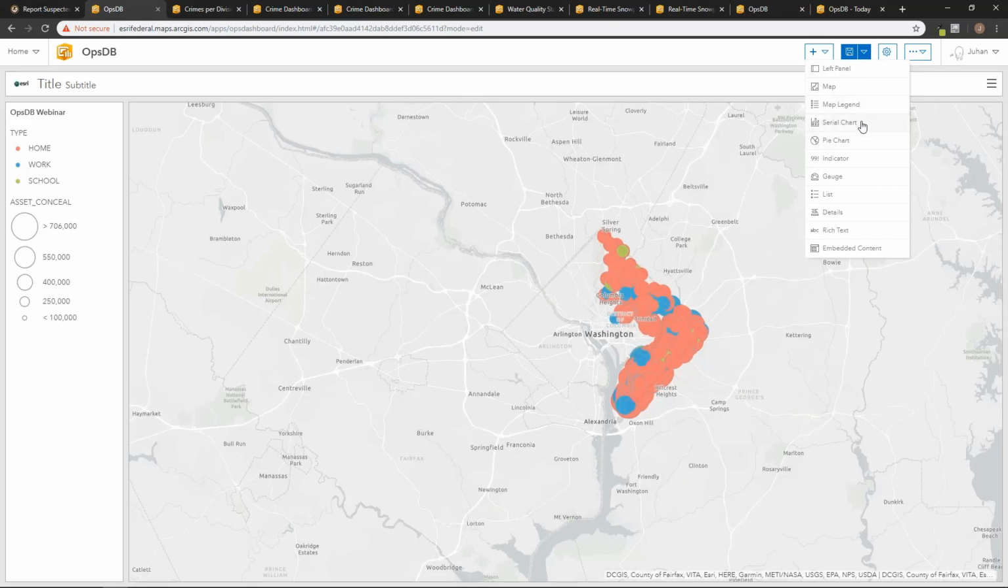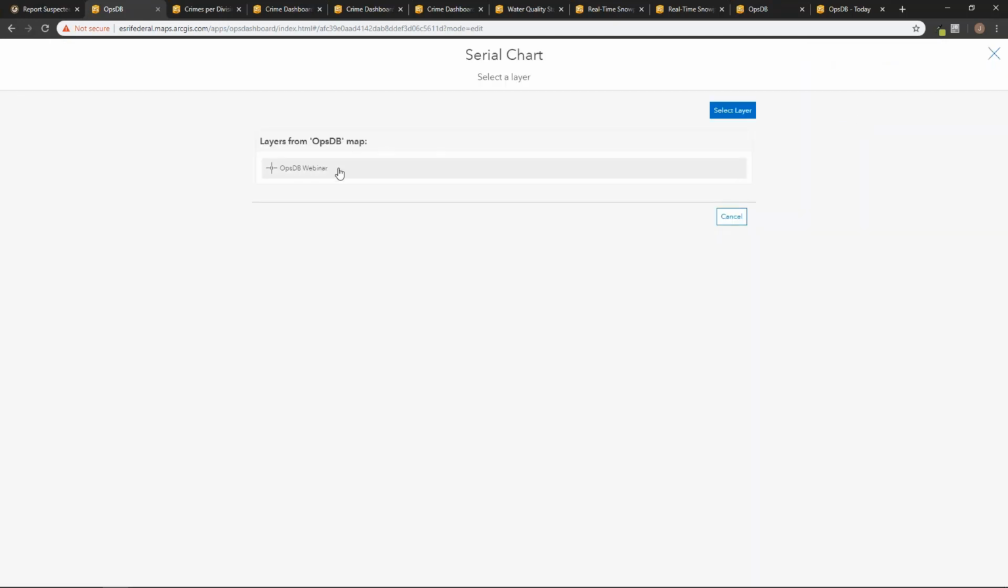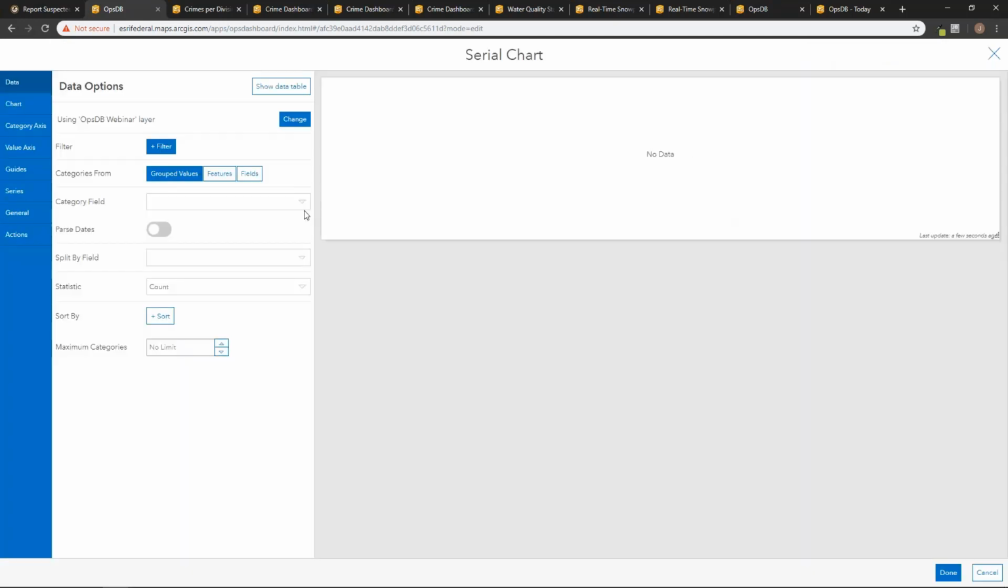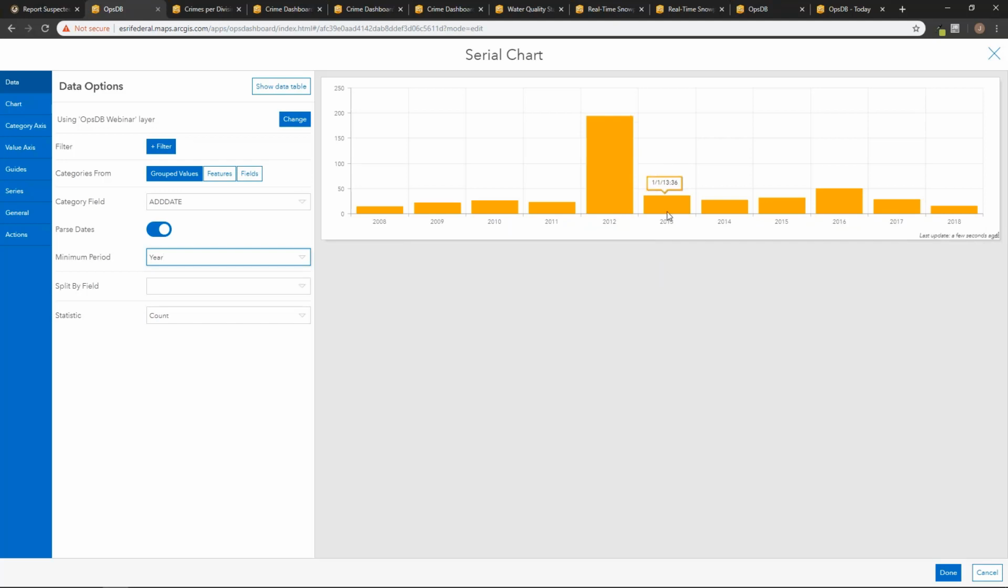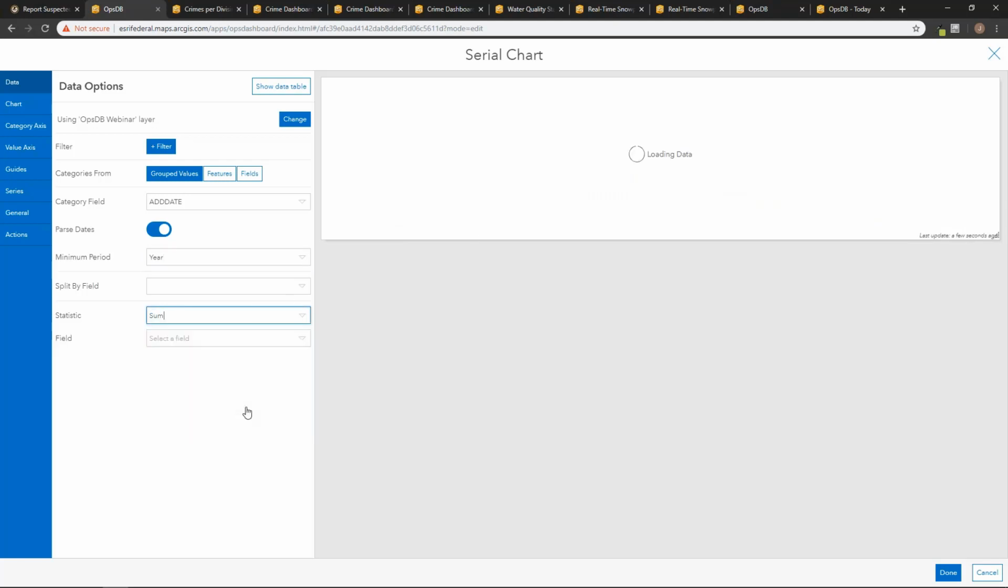The next widget is Serial Charts, which works well with time series as well as categorical data. So if your data layer has a time series, such as added date or reported date, you can click on the field and it will automatically generate the data. You can filter it by minute, second, hour, day, month, and year. If you want to see a different number value rather than the count, you can select from Statistics, Summarize, and pick the field that you want to use, such as asset amount.